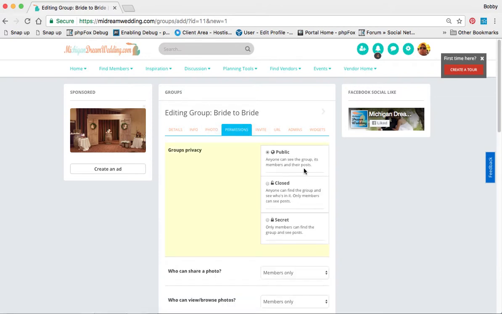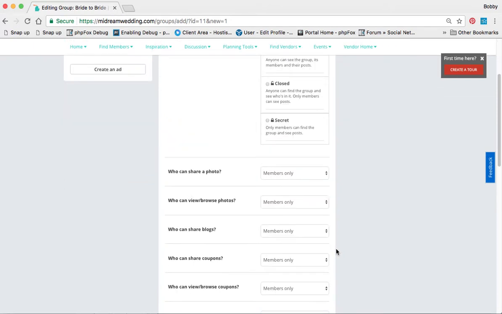Permissions is where you choose whether this is going to be a public group, where anybody can see it and anybody can join, or a closed group, where only members can see the posts, so people have to ask to become a member. Or you can have a secret group, where you literally have to be invited by somebody in the group in order to even know the group exists. So those are the different types of groups.